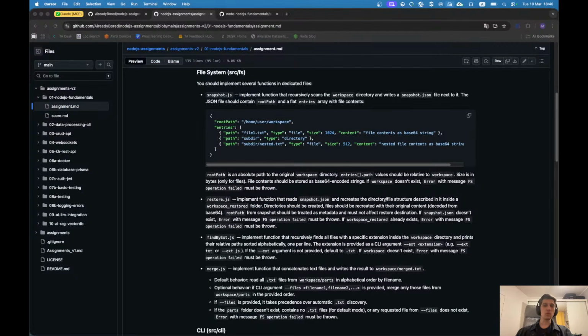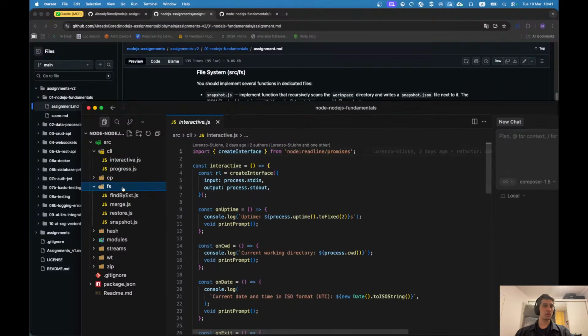So, what we had to do? It was necessary to implement a function that scans some directory, workspace directory, and then writes a snapshot file next to it. The idea is that you should be able to create a snapshot of your workspace, and you should implement a function that does the opposite. So you should implement a function that restores the actual workspace from this snapshot. Let's take a look at how it is implemented here.